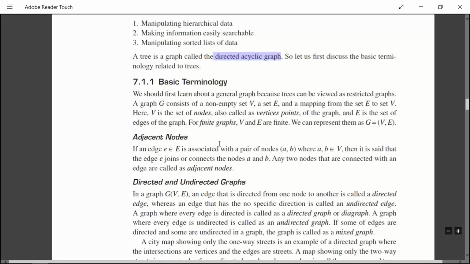So the first thing is a general graph. It is nothing but a set of two sets, set V and set E. Set V is a set of vertices, and E is a set of edges. You can view a tree as a restricted graph, so first we have to learn what a graph is. So that is what we are doing here.